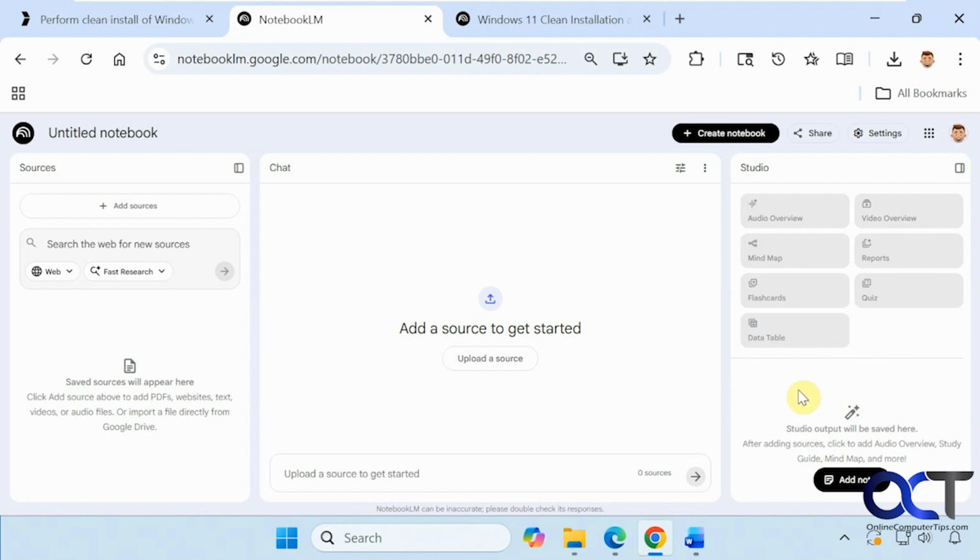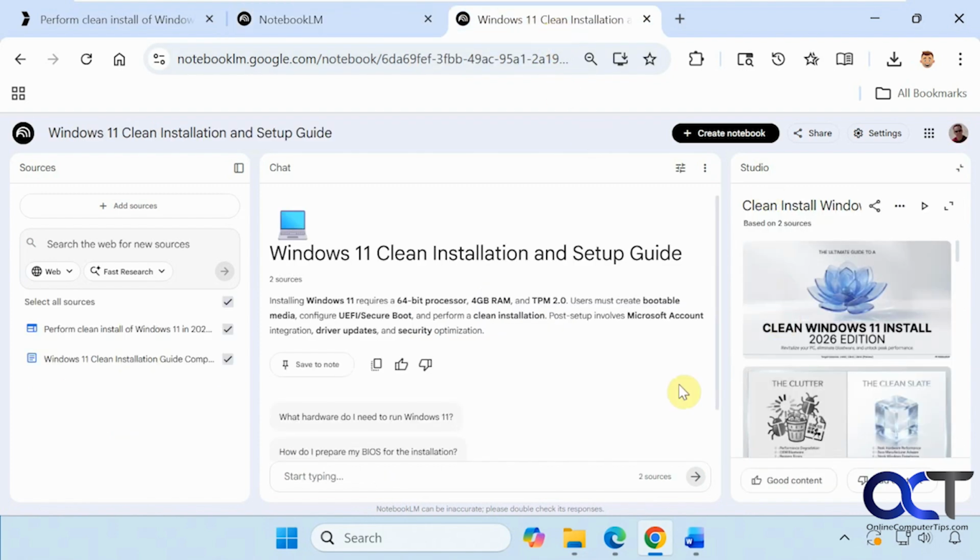All right, so once you have your resources loaded, you would just click on slide deck and it would generate it for you. And that's what I have over here. It does take some time, so that's why I went ahead and generated it first so I wouldn't have to wait for it. So this is the result right here.